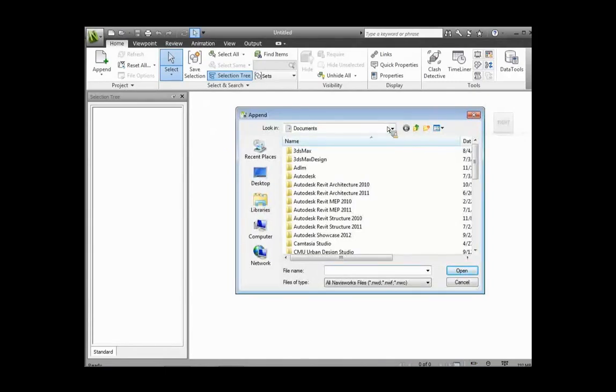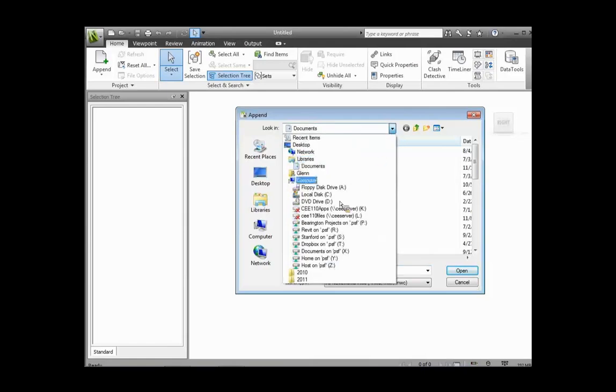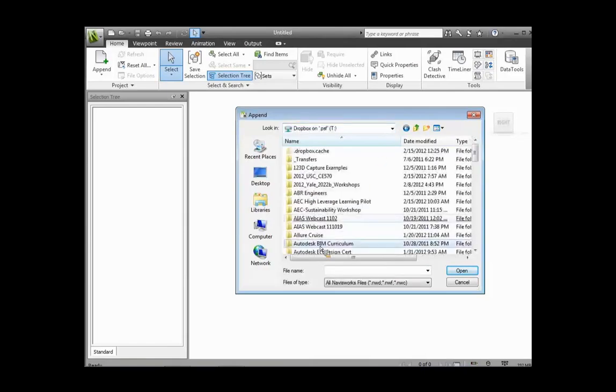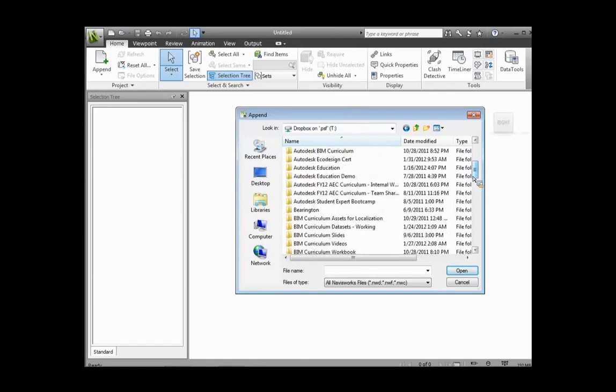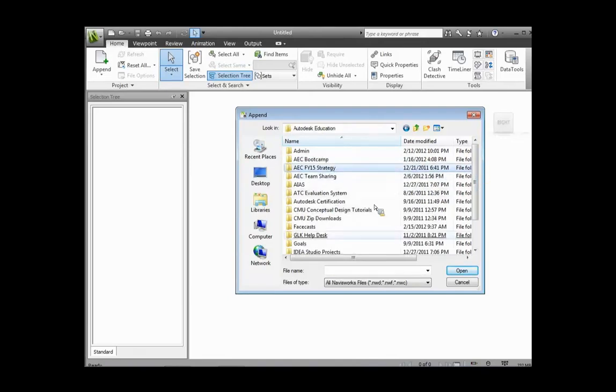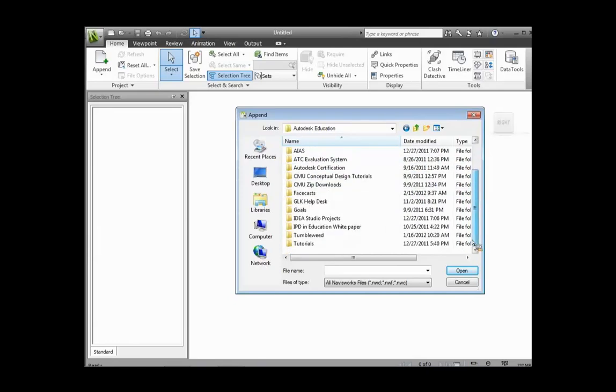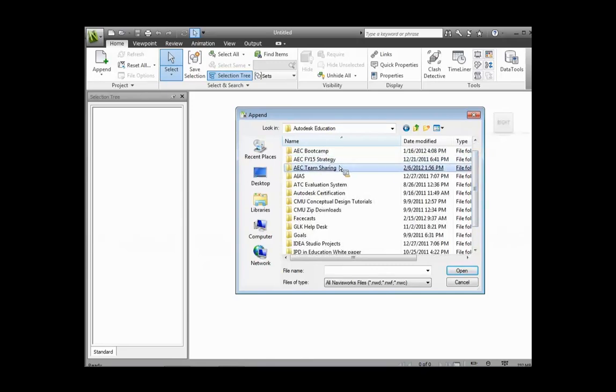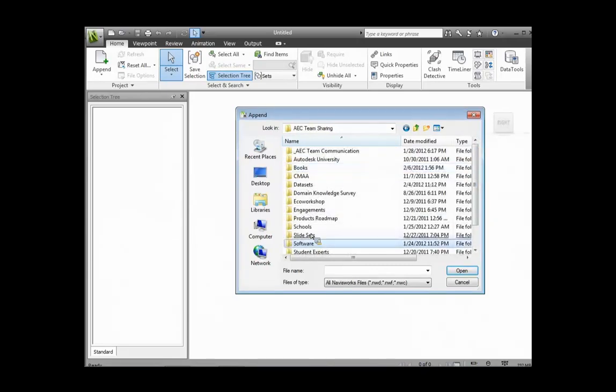Actually, you can't start this because you don't have Navisworks, so I'll just show you how it works. I'll go out to the Dropbox, and we'll go to that folder, the Penn State folder. I have to find this again. Education. We go out to my Penn State folder, schools, Penn State.